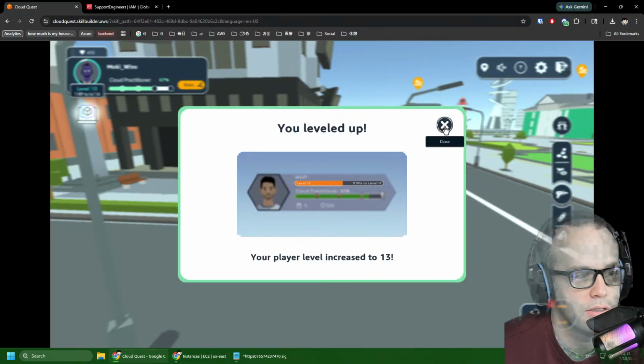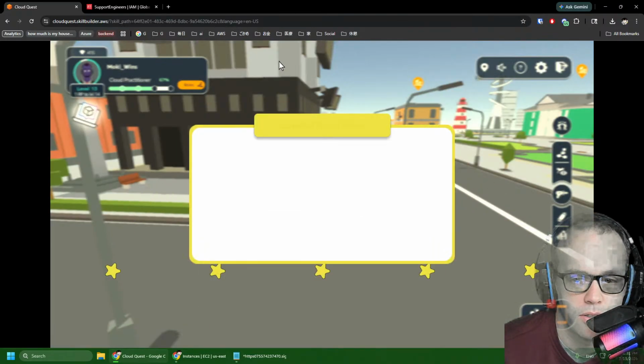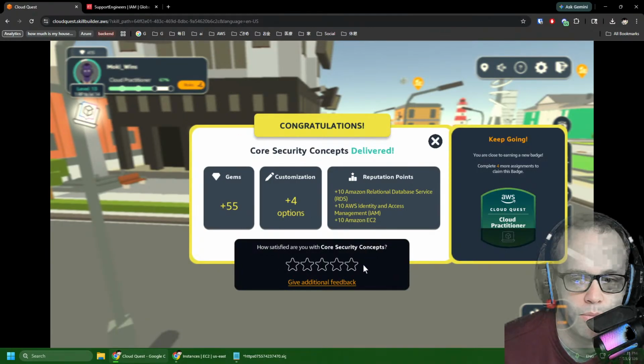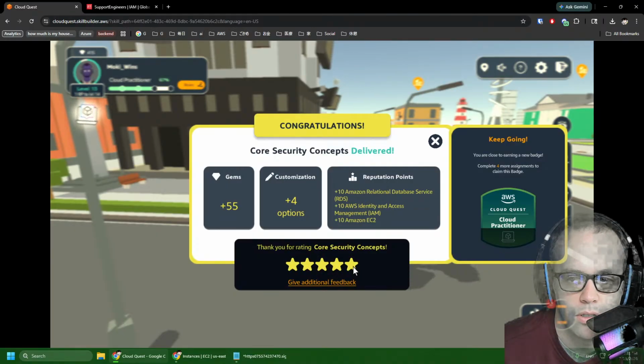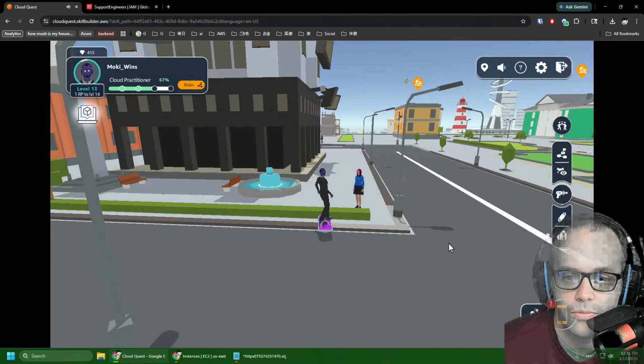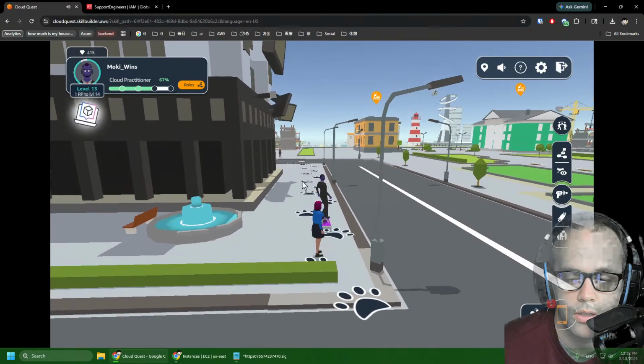I was doing a lot of this elsewhere and just leveled up a lot. It's really fun. So I got a bunch of gems. Reputation. Oh, I'm almost done with Cloud Practitioner. I'm excited. I'm just going to take the test after this. I don't think it's going to be hard, because I know basic concepts from the tracks.